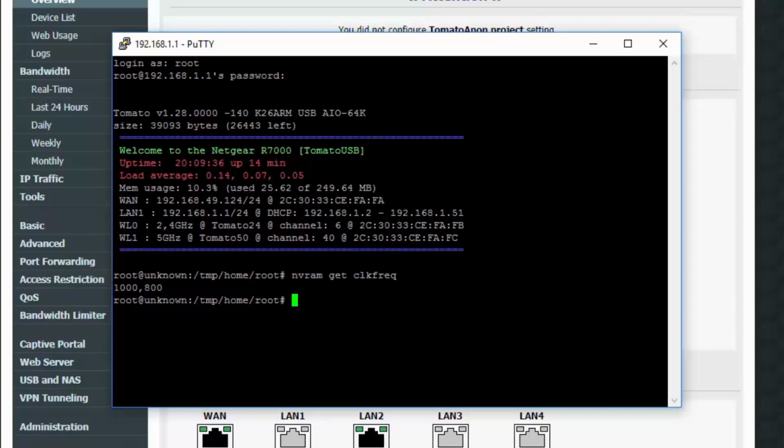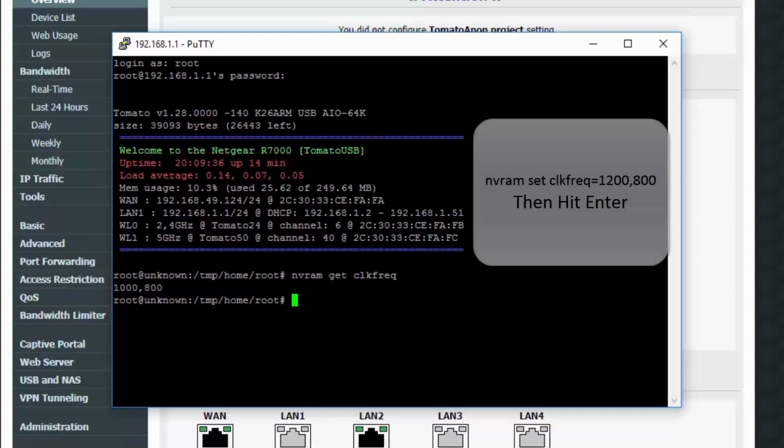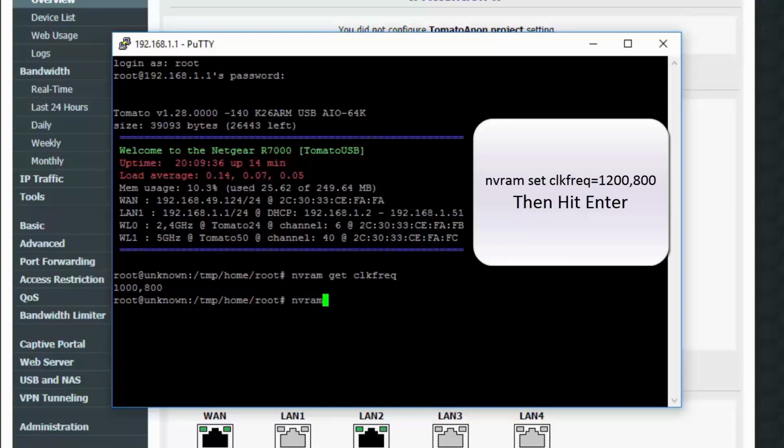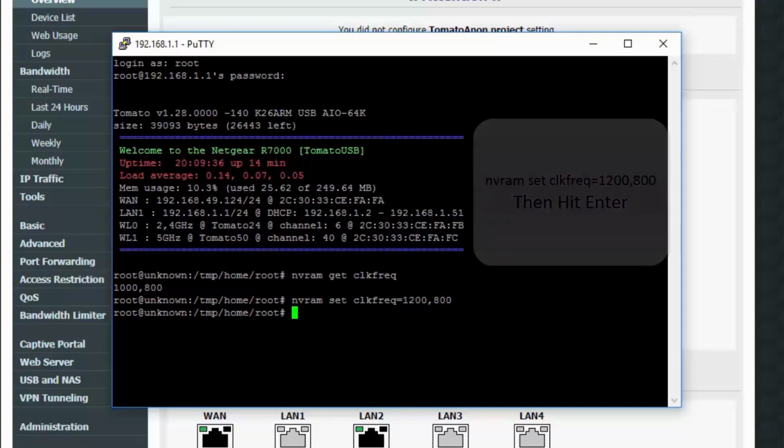Now what I would recommend on the R7000, this is a difficult one. I would recommend don't go higher than 1200. I've run routers at 1400 and they've run fine, but I have also overclocked some at 1400 and they've soft bricked. So type in nvram, I'll leave all these commands in the description so you can just copy and paste them. Set clkfreq, so we're setting the frequency, equals 1200, comma, 800, and hit enter.